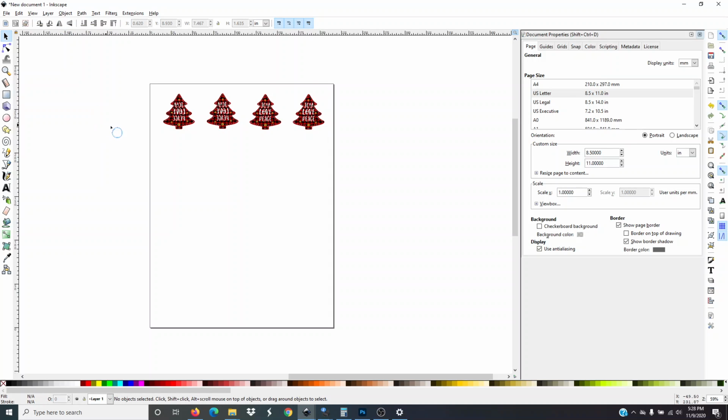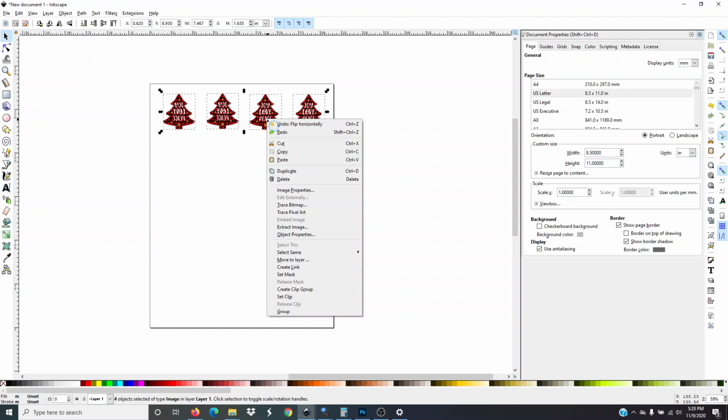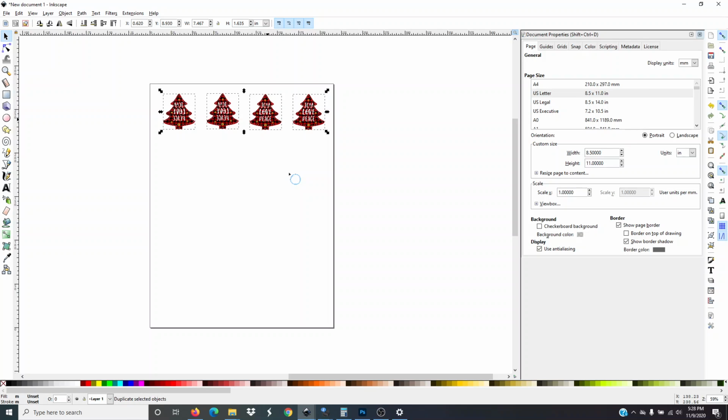That is another way you can also duplicate. If you left click and drag and let go, then you can right click. Make sure you right click on one of the trees, not in between this empty space. You right click a tree and you duplicate.